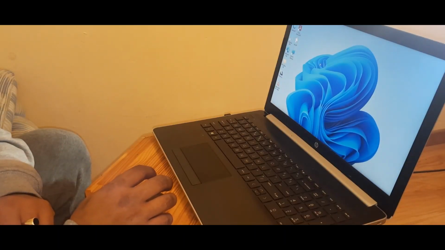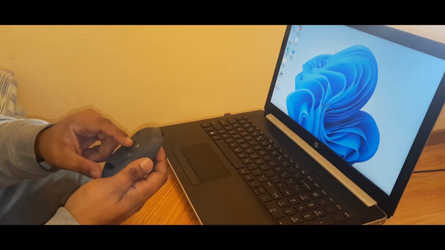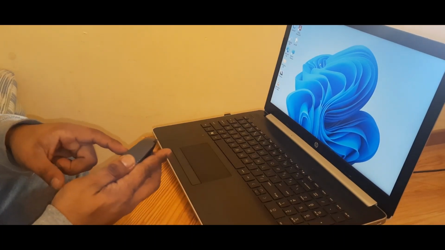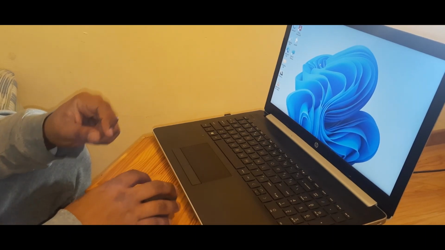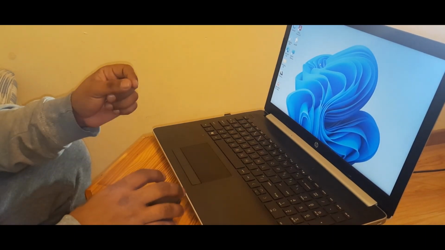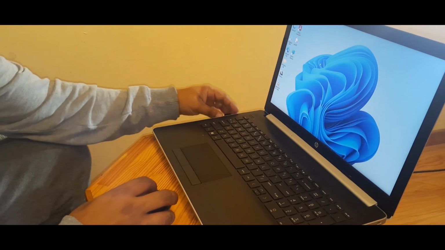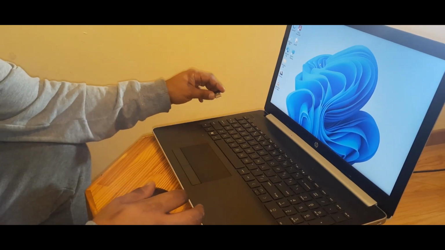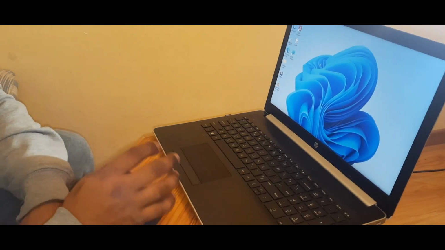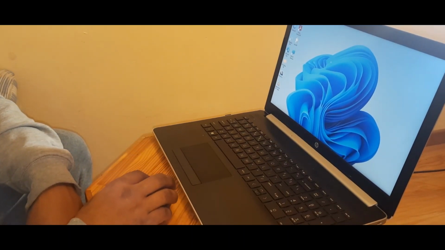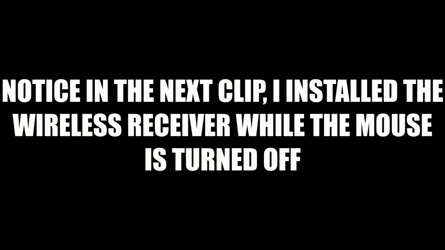So you've installed your wireless receiver and now your mouse won't detect. Tried switching your mouse off and on again, but still it does not detect. In this case, remove the wireless receiver and reinstall it. And there you have it, that should work.